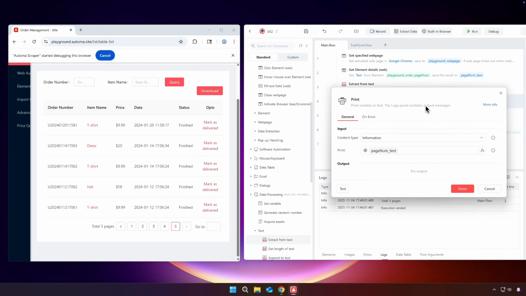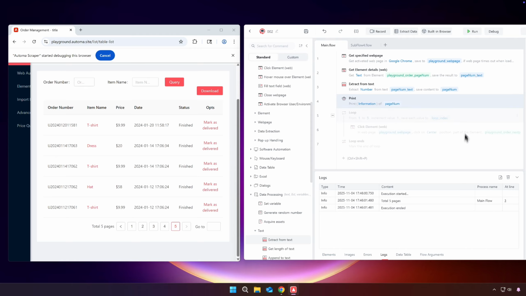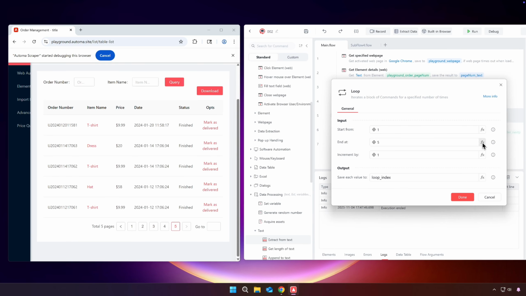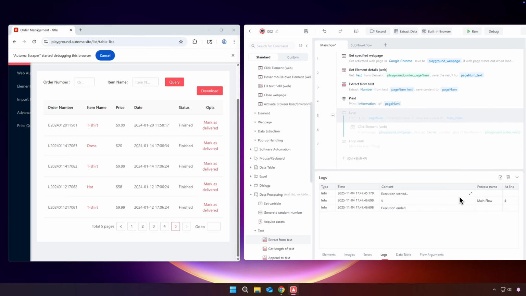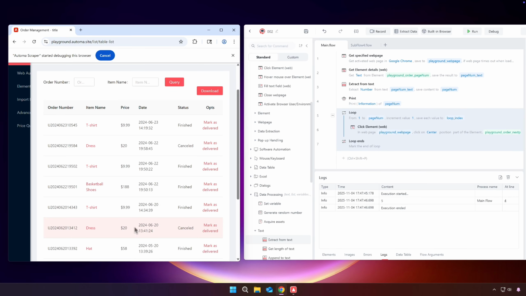Swap out the variable in print with the extracted page num. After running, it successfully outputs the number 5. Now we can set the end value in loop to page num and turn it back on. Reset the page state and hit run again.